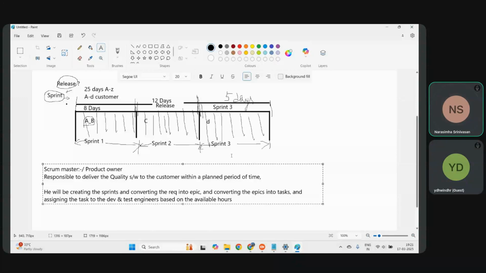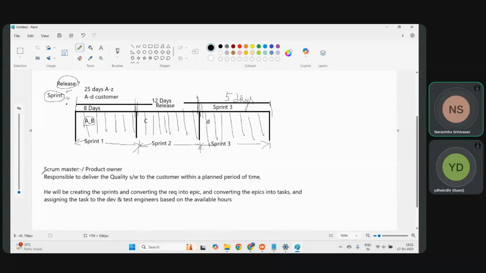So what are the available hours? 8 days is available, right? Within 8 days, you have to complete this. Like that, what is created is the tasks. The tasks are assigned to us, not only for us, for the developers also they have assigned. Once Scrum Master has created the task, at any cost you have to finish that. You will work 2 days or 3 days, 4 days, you will take your friend's help. That is not a matter. You have to complete that within the planned period of time.